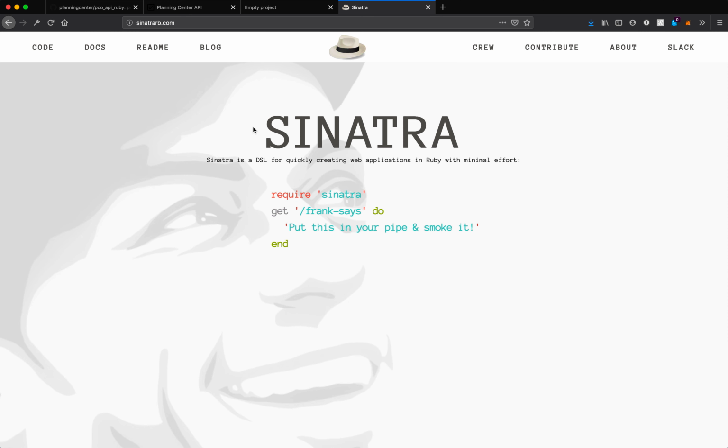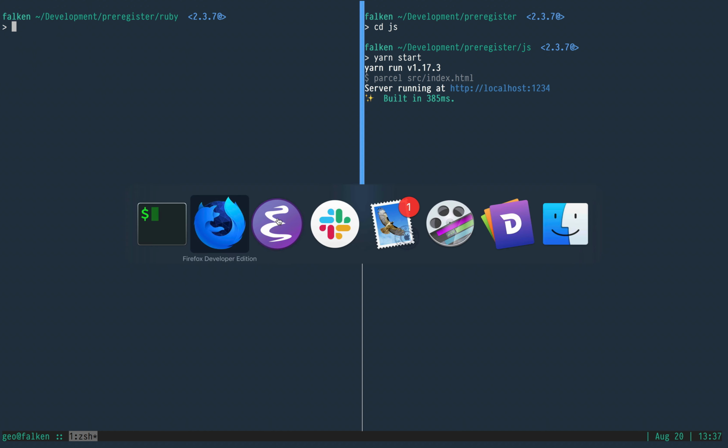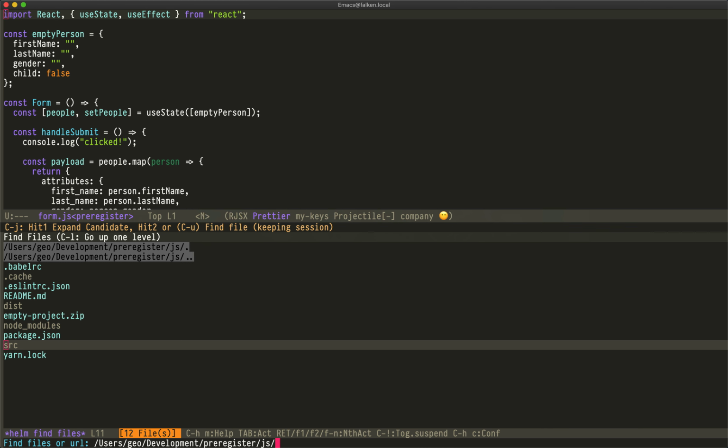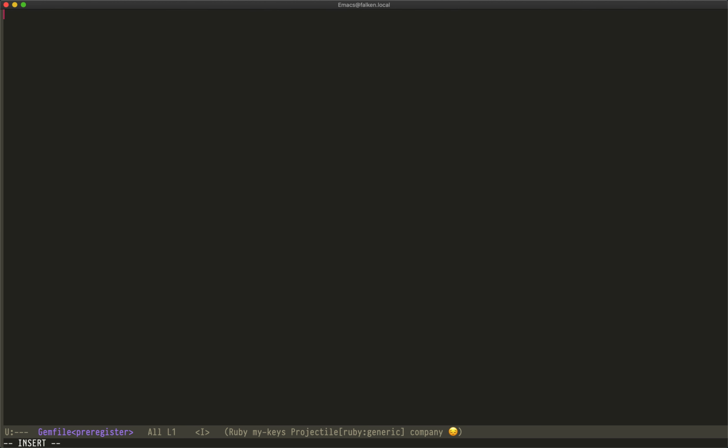The first thing you need to do is create a Gemfile. I'm going to create a directory for our Ruby stuff, so I'll make it Ruby, go into Ruby, and create the Gemfile. Our source is going to be rubygems.org, and we're going to want Sinatra. We're also going to want the PCO API gem, and I'll show you information on that in a second. Let me save that.